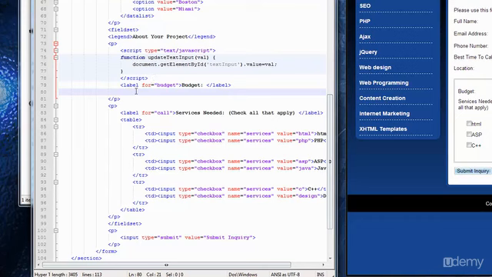And here what we want to do is use the input.